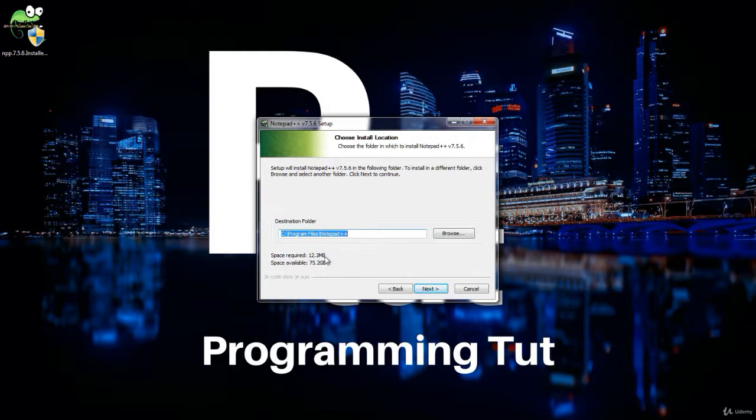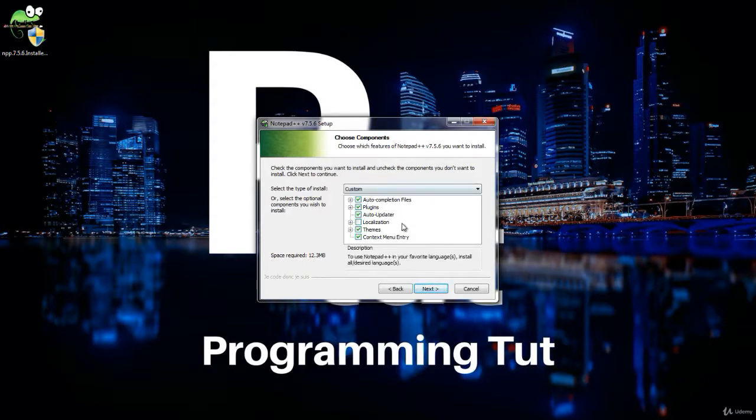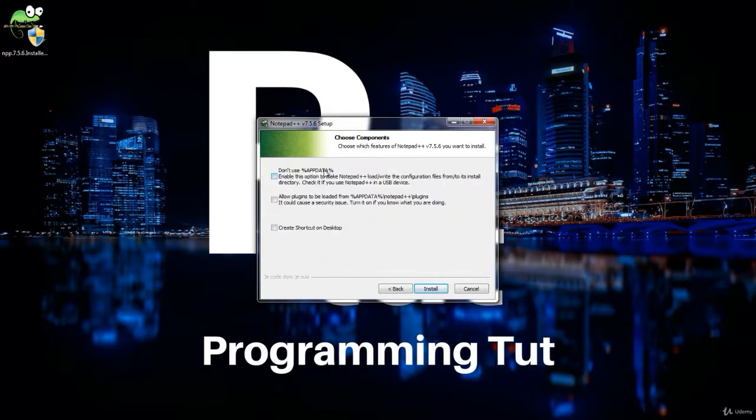Then here you can set the destination for your Notepad++. I'll set mine here at Programs, Notepad++, Next. Take note of the boxes that I have checked here, then click Next. These two options I don't recommend checking.